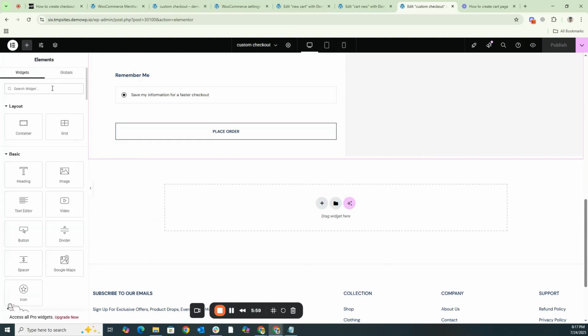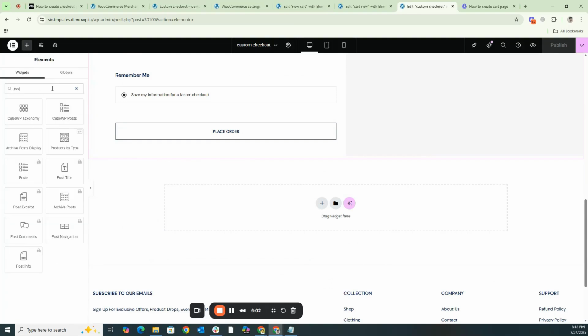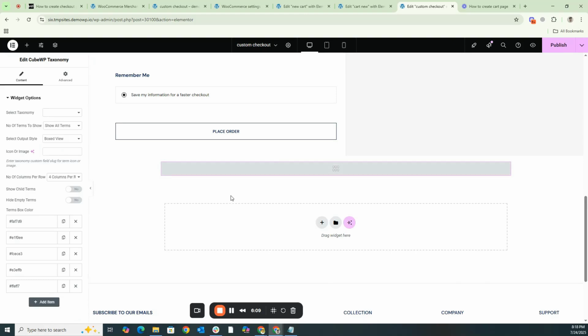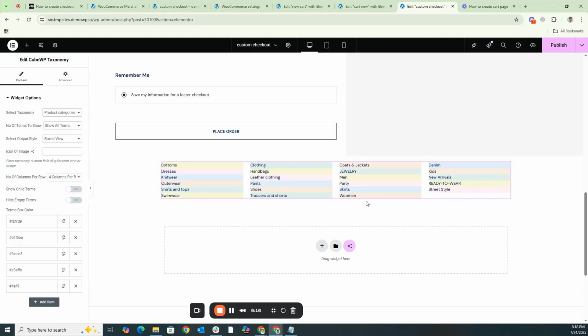Now let's suppose you want to add an element like showing archive posts by name, custom taxonomy, or whatever else you want to display. You will select which taxonomy you want to display. If you want to show product categories, they will become visible here. We will publish the page.